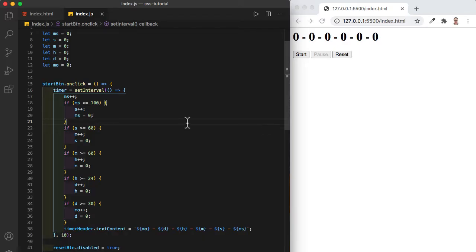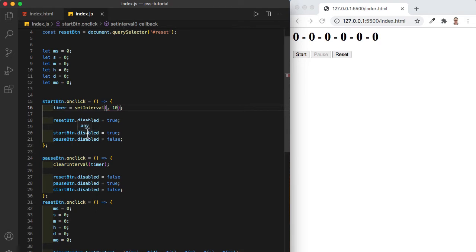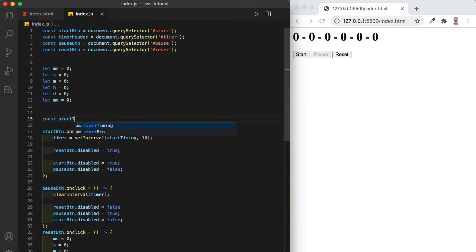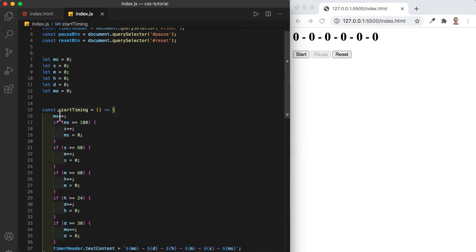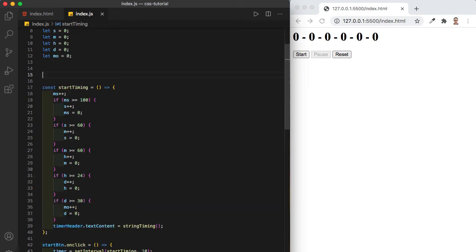Before we continue, we'll make some refactoring to make our code easier to read. So let's cut all of this from here and put them in a separated function called startTiming. So const startTiming equal to, and paste. And instead of typing the value here, we will get it from another function called stringTiming, const stringTiming equal to arrow function, paste.